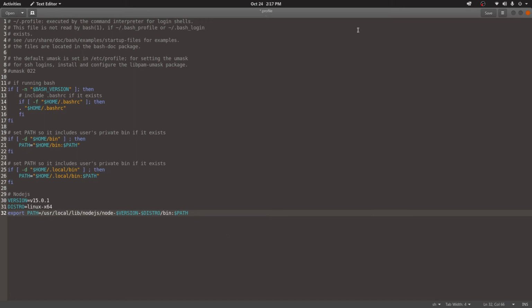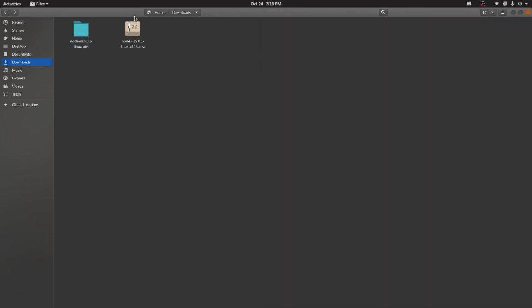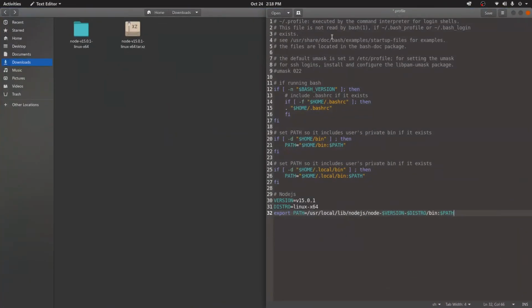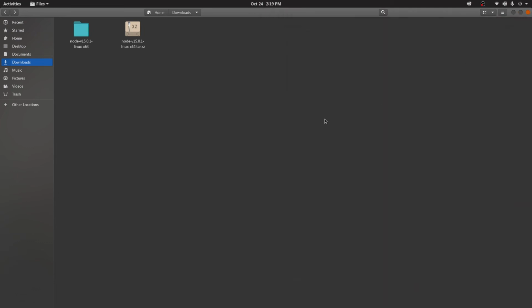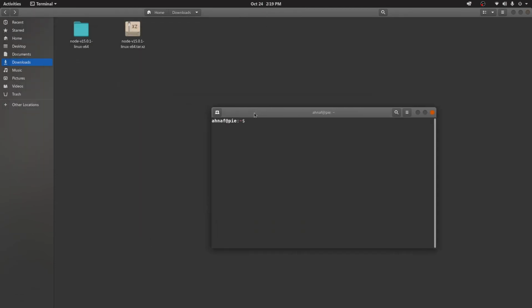This is the version number of Node.js. You will find this here. Look. This is the version number of your Node.js, 15.0.1. This is your distro architecture, Linux 64, and this is the path where I pasted the extracted file. Just save the file. Once it is saved, we need to update the profile again. So let's open the terminal here and just write this command.